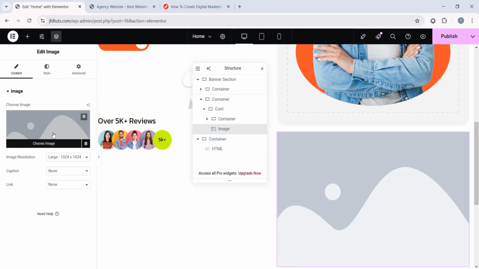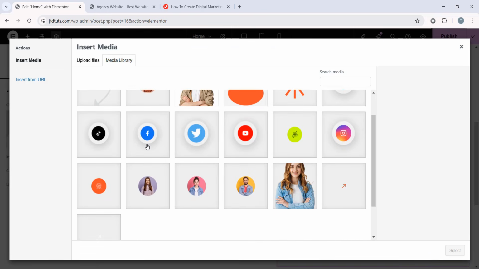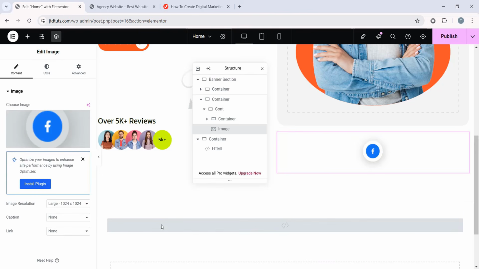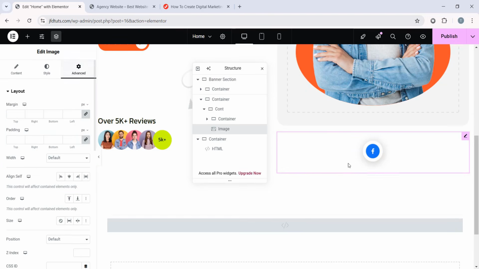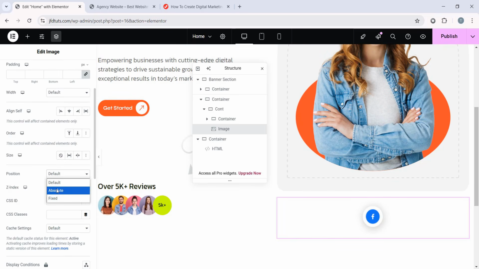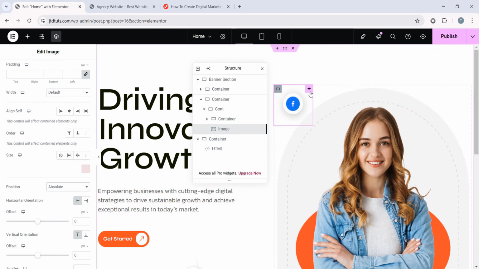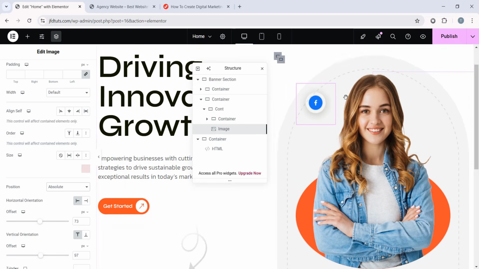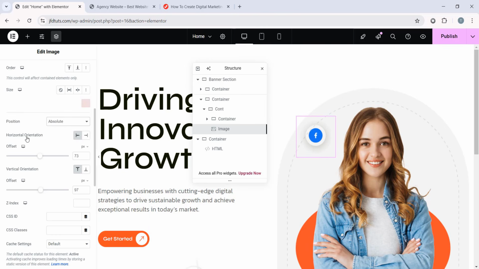Alright, so let's choose the image. First, I'm gonna select this. Now for this image, we don't have to do anything, just go to the advanced and position this. So first, let's make the position absolute. It will be somewhere here. So actually we can put these nicely around this background. So first, make the horizontal orientation to left, then offset 45, then vertical to top, offset 220 pixel.